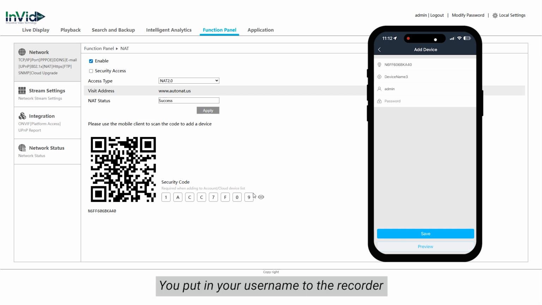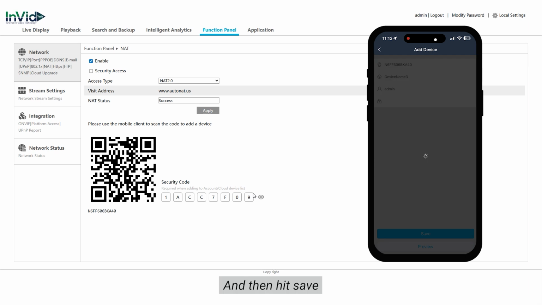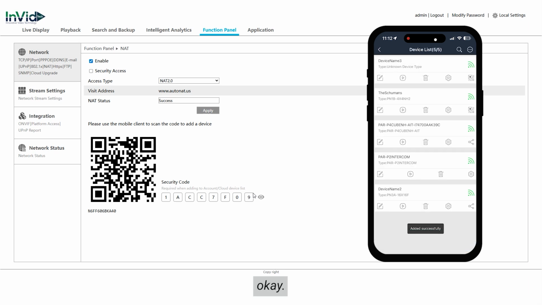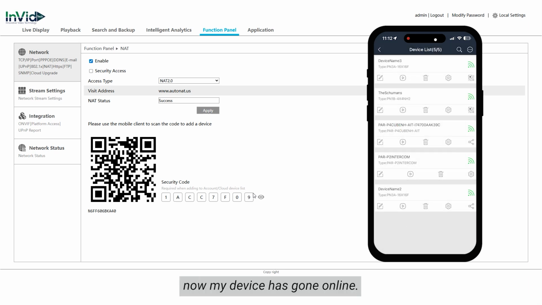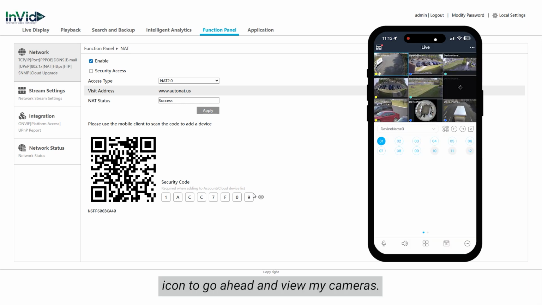Okay, but this is the most common way to do it. Username and password. You put in your username to the recorder, and then your password. Username and password are both going to be case sensitive, so go ahead and make sure you put in that information correctly. I'm going to go ahead and add it in, and then hit save. Okay, and as you can see, now my device has gone online. It turns green, and I can hit the play button icon to go ahead and view my cameras.